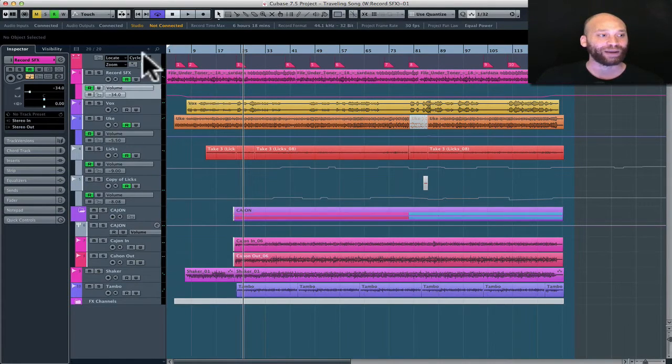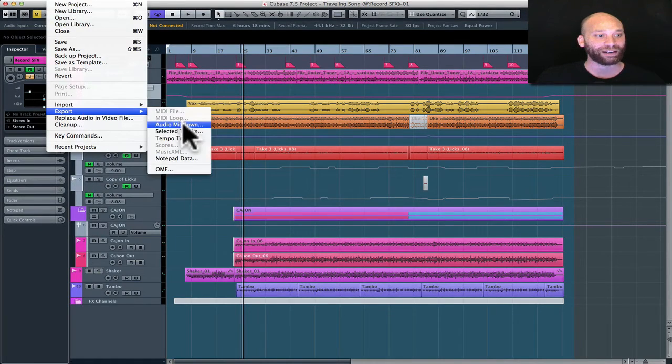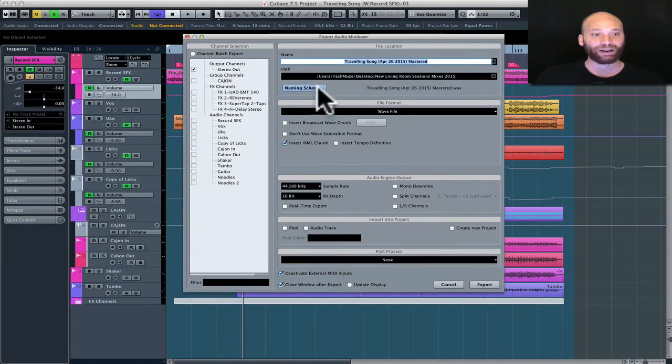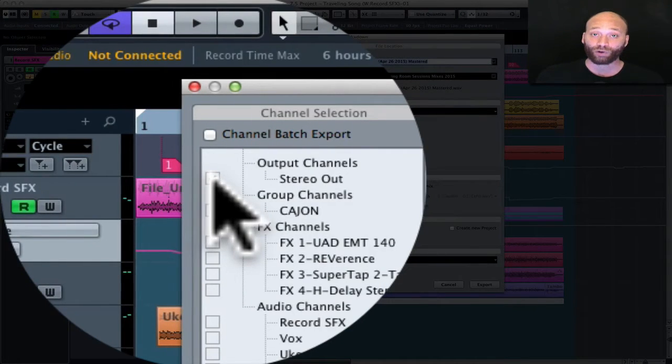So the way we do that in Cubase: select everything, right and left locators surrounding the entire project, go up to File, go to the Export menu, Audio Mixdown. Now here we have a few options. By default, it's going to export from the stereo bus, from the stereo output, because normally that's what we want.